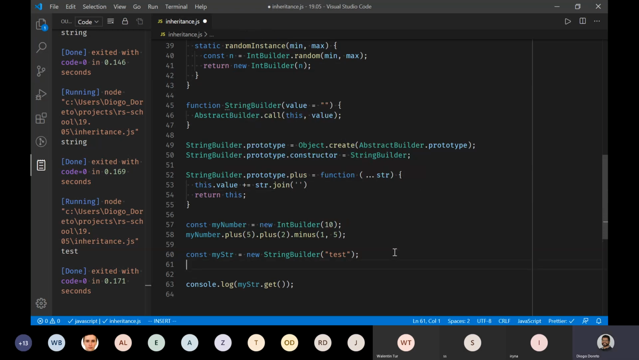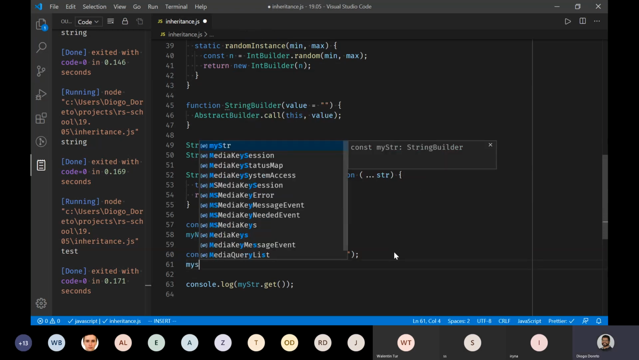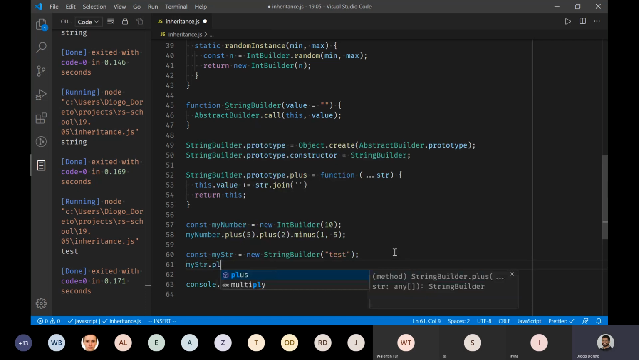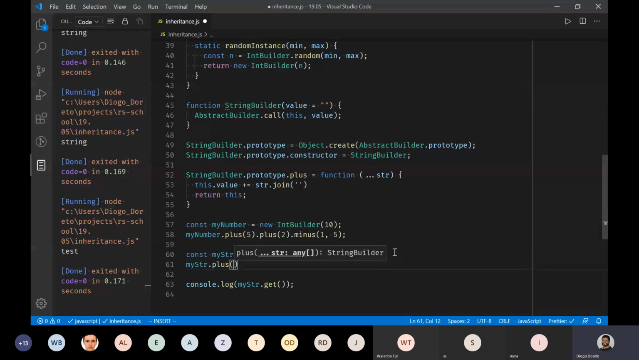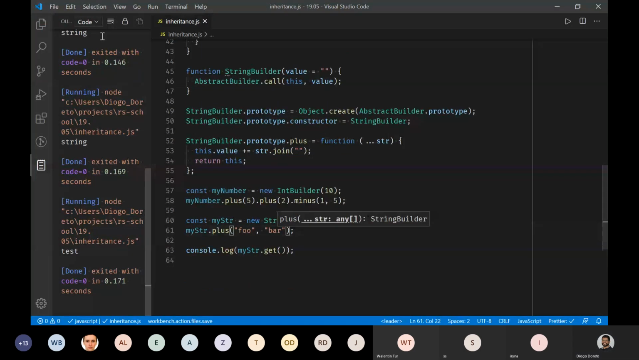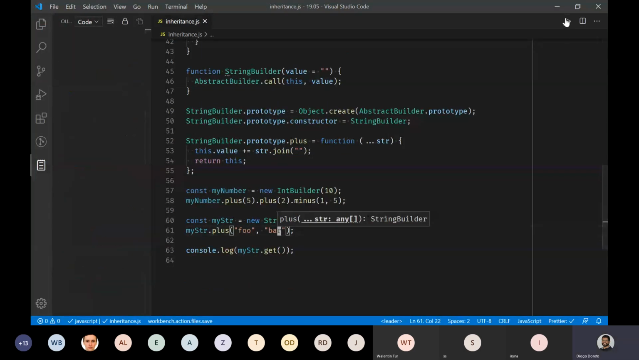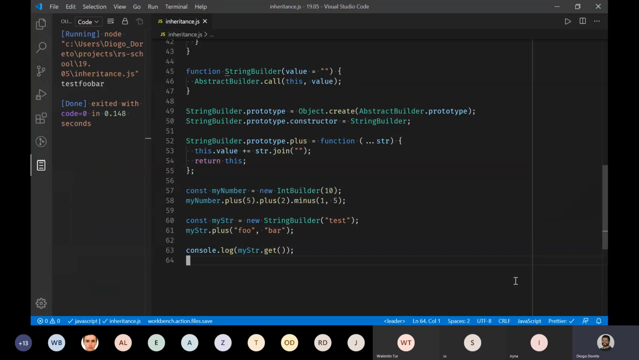My string dot plus, clear it, run test foobar. Okay, so foobar joined in a single string and concatenated with the value that we had before.